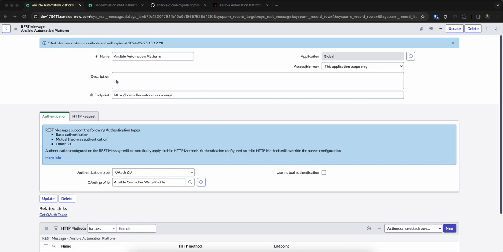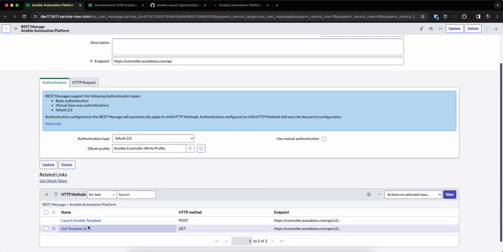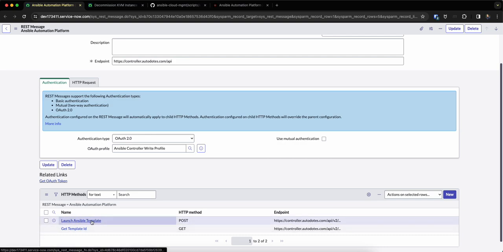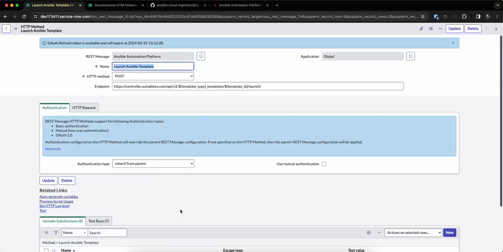So what you'll need to do to build this out: I'm in my ServiceNow instance in the REST message editor. This is my connection to the Ansible Automation Platform Controller API, which we would have set up in our previous video. You would already have an endpoint for something like launch Ansible template. It might be named slightly differently. I'm going to click on that because we're going to make some slight changes.